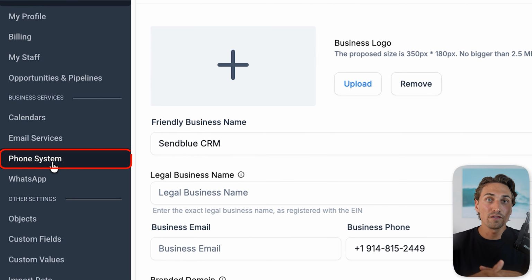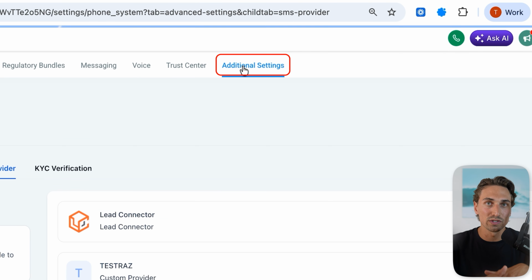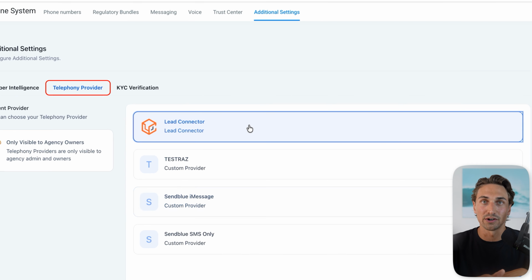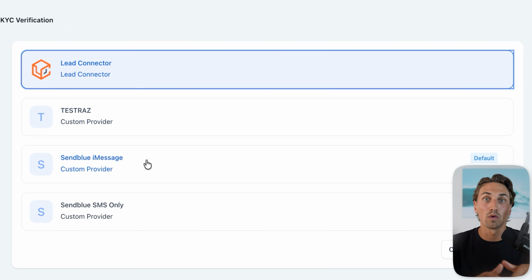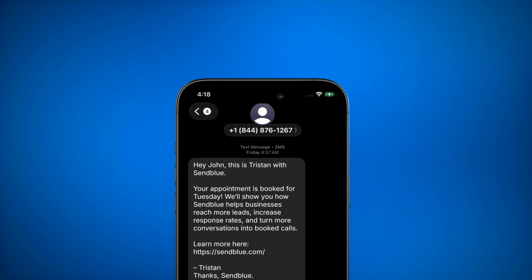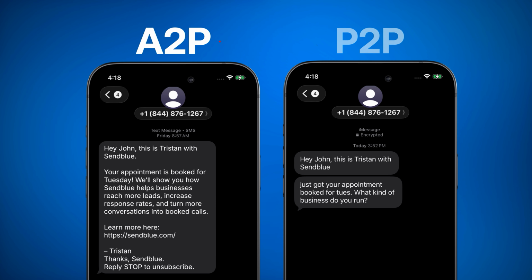So install it and select the sub accounts that you want it added to. Then go to your settings, click on phone system, click additional settings, click telephony provider, and switch it from Lead Connector over to Sendblue iMessage. This switches your texting infrastructure onto P2P iMessage instead of A2P SMS.